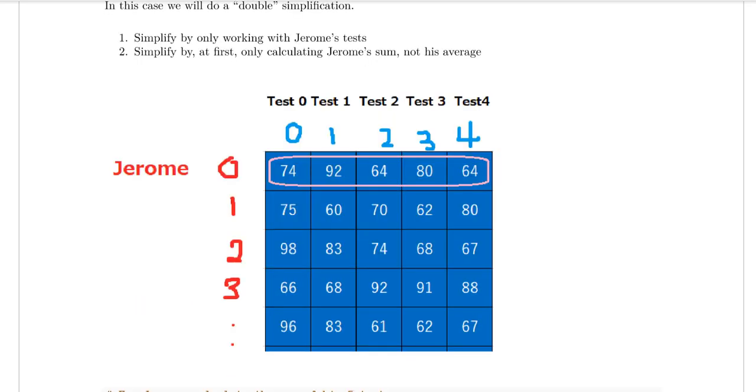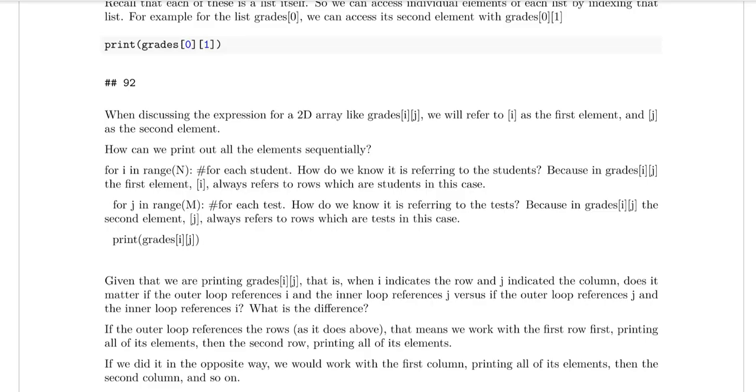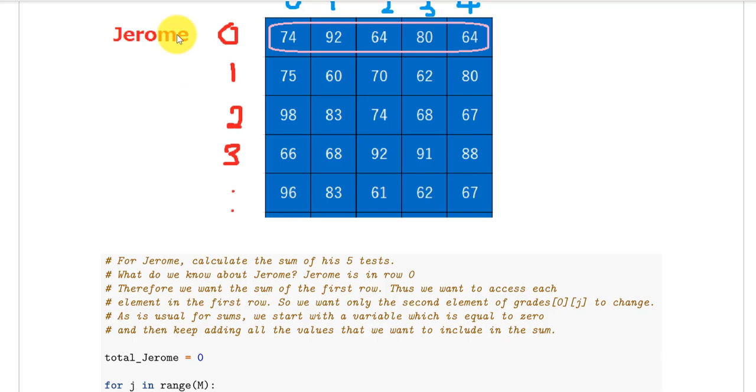So we want to calculate the average of the elements in the pink oval. Okay, let me mention one more thing. When we talk about grades ij like this, I'm going to refer to i as the first element and j as the second element. So what do we know about Jerome? We know that Jerome's scores are the first row in our two-dimensional array. So that is, we want grades 0, because 0 means the first row. But we want all of these, so for example, we want grades 0,0, grades 0,1, grades 0,2, grades 0,3, grades 0,4.